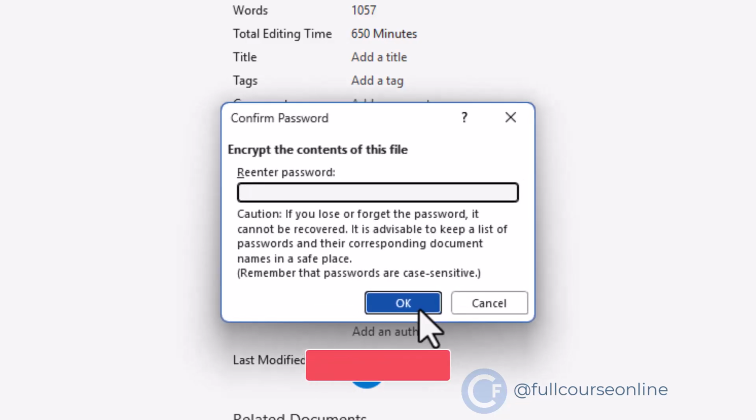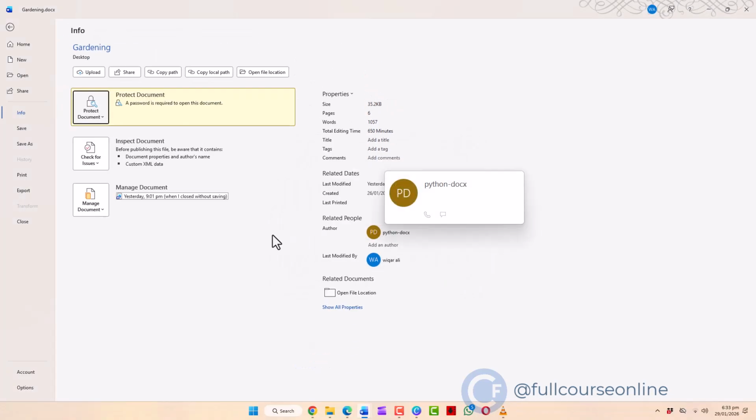Microsoft Word will now ask you to confirm the password. Re-enter the same password exactly as before, and then click OK again. Once this is done, your document is now password protected.